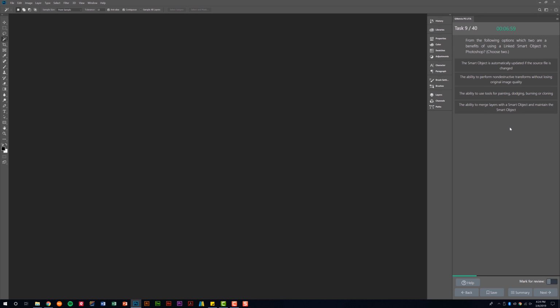Task 9 says, from the following options, which 2 are a benefit of using a linked smart object in Photoshop? It tells us that we need to go ahead and select 2. The smart object is automatically updated if the source file is changed. That would be one of the selections. The ability to perform non-destructive transforms without losing the original image quality. That is also a benefit of using a linked smart object. So we know that the ability to use tools for painting, dodging, burning, and cloning, and the ability to merge layers with a smart object are not the options that we want to select. We'll go ahead and click Next.